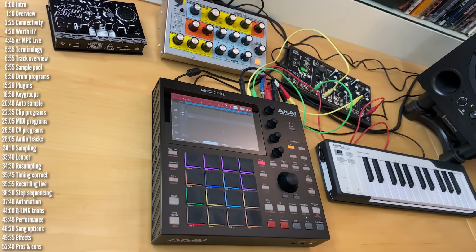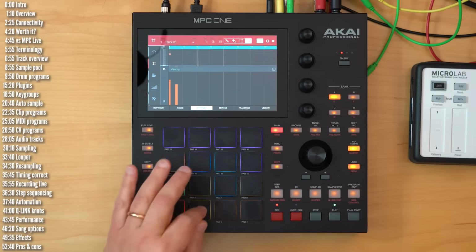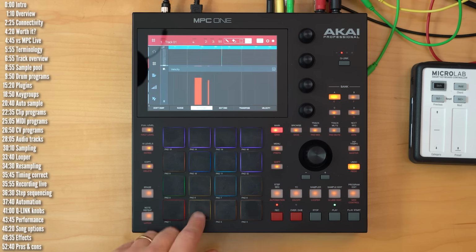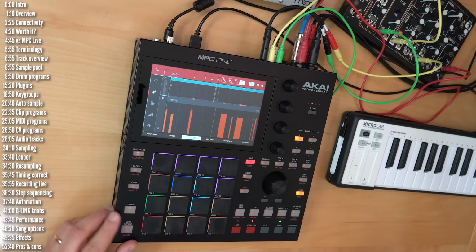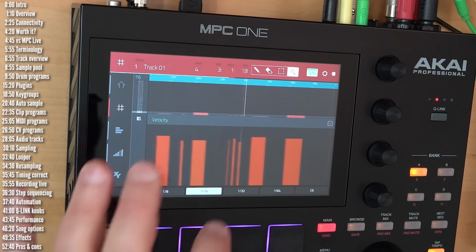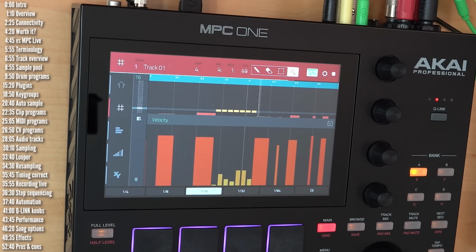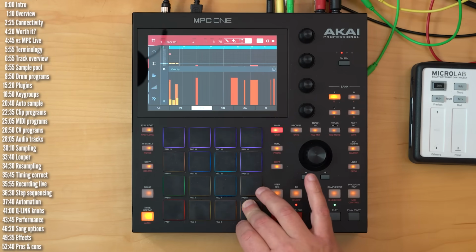Hi, this is MPC One, a music production sampler, synth, and sequencer that works both standalone as well as a controller for Akai's MPC music production software.